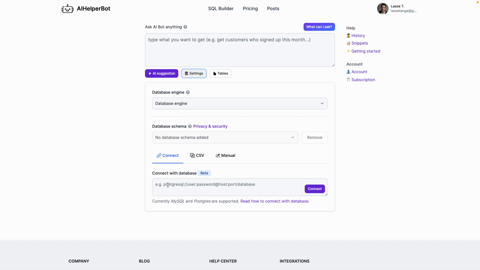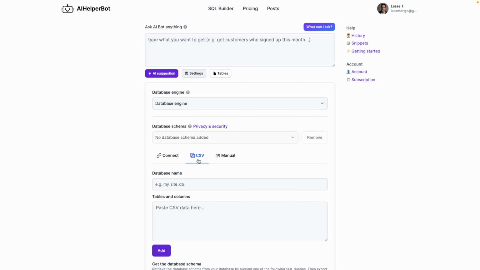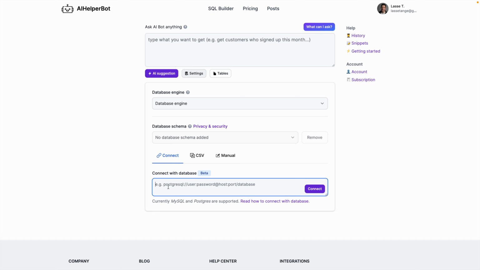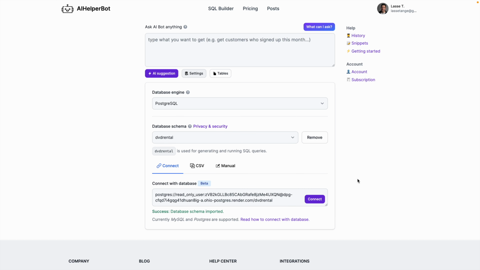The easiest way to get started is to connect with your database. Other options include importing your database schema as CSV or manually typing it in. We will connect here with our database, and that will automatically pull all of our database schema into AI bot. And this is only the database schema, not the actual data.